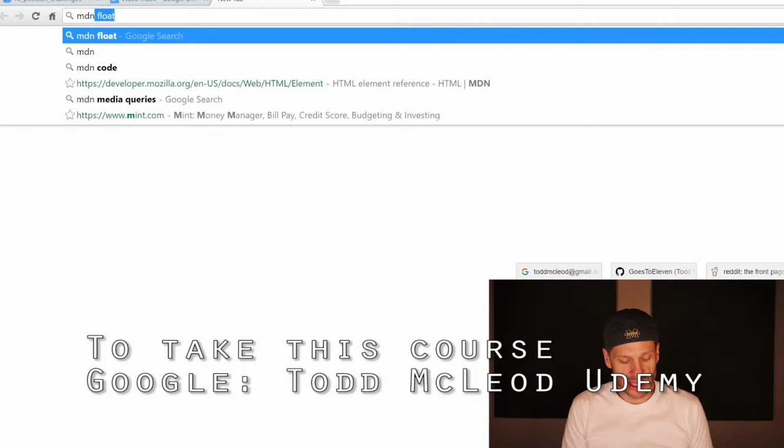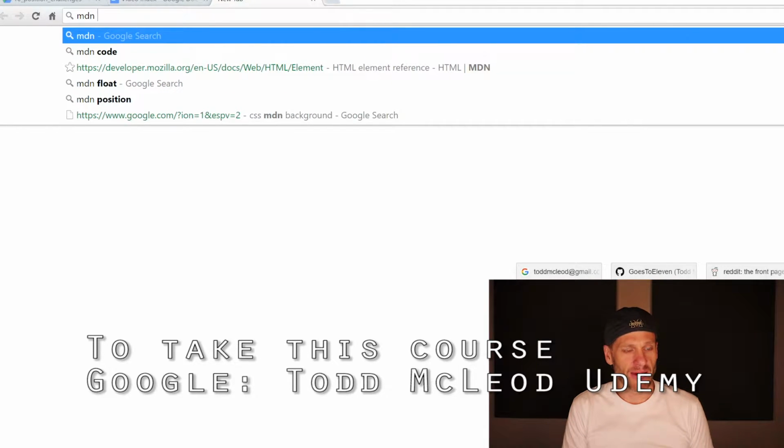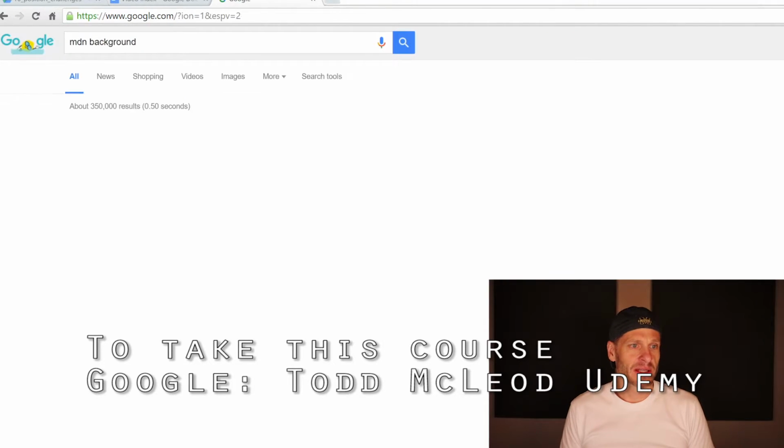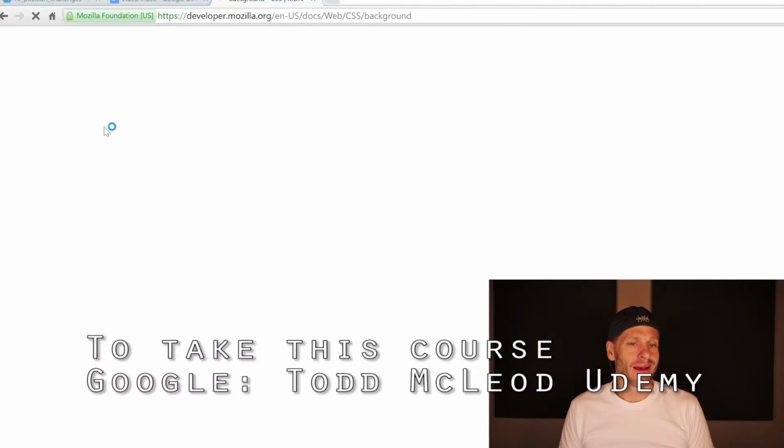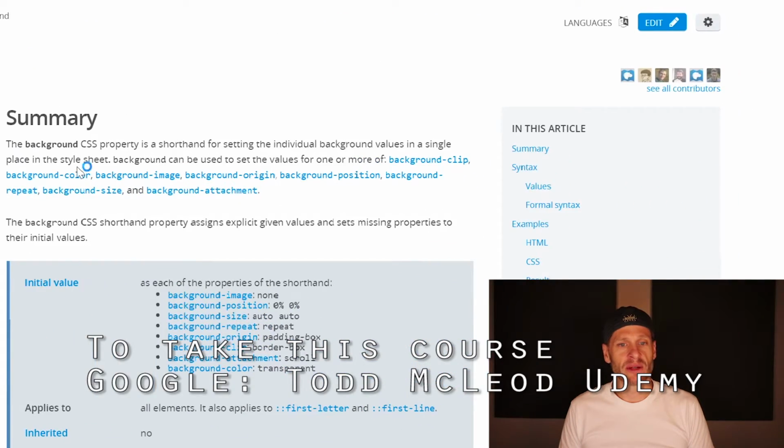Funny. First thing I want to show you is MDN documentation for background, MDN background. And we're just going to come back to this, and we'll jump off of here to go to the other ones. But background is shorthand for setting individual background values in a single place. Background can be used to set values for one or more of all of these, right? So there's a whole bunch of different ones.